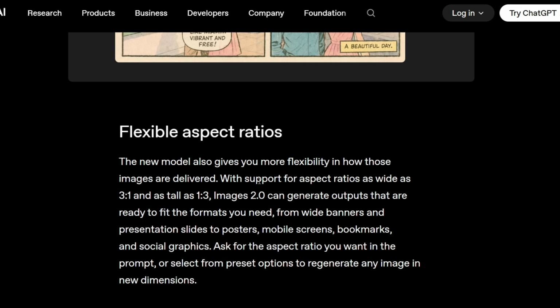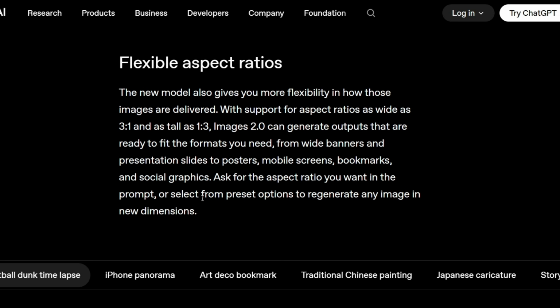And next is flexible aspect ratios. So that's another improvement that they have brought. This way, you'll be able to generate images in whatever aspect ratio of your choice based upon your needs. As they have given here, right? White banners, presentation slides, posters, mobile screens, bookmark. No problem for this model.